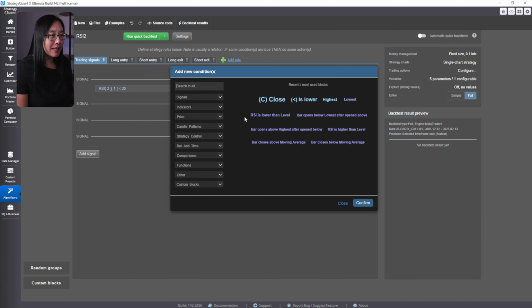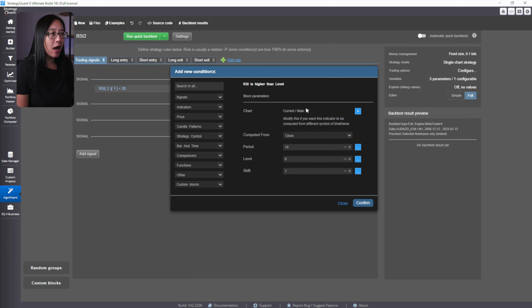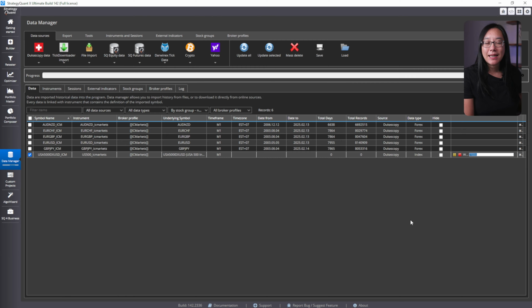And for our exit condition, we're going to go with RSI is higher than the level of 80. Our period is going to be 2, and the shift again is 1, which is the previous bar. Press Confirm. Next, I need to download the US 500 index, and you can see it's already halfway in progress. What I did is I downloaded Dukascopy data with the symbol USA500IDXUSD, and I am using the IC Markets broker profile, which will automatically set for me the correct time zone and the correct commissions for the IC Markets broker.